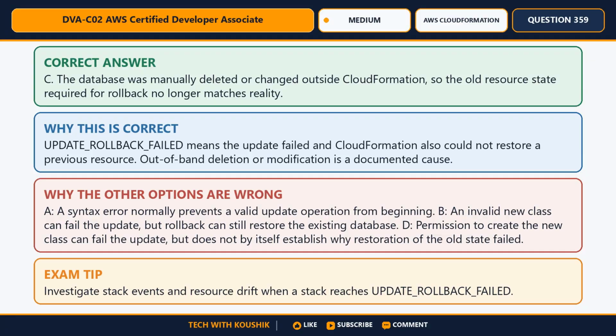The correct answer is C. The database was manually deleted or changed outside CloudFormation, so the old resource state required for rollback no longer matches reality. Here is why. UPDATE_ROLLBACK_FAILED means the update failed in CloudFormation, and it also could not restore a previous resource. Out-of-band deletion or modification is a documented cause.